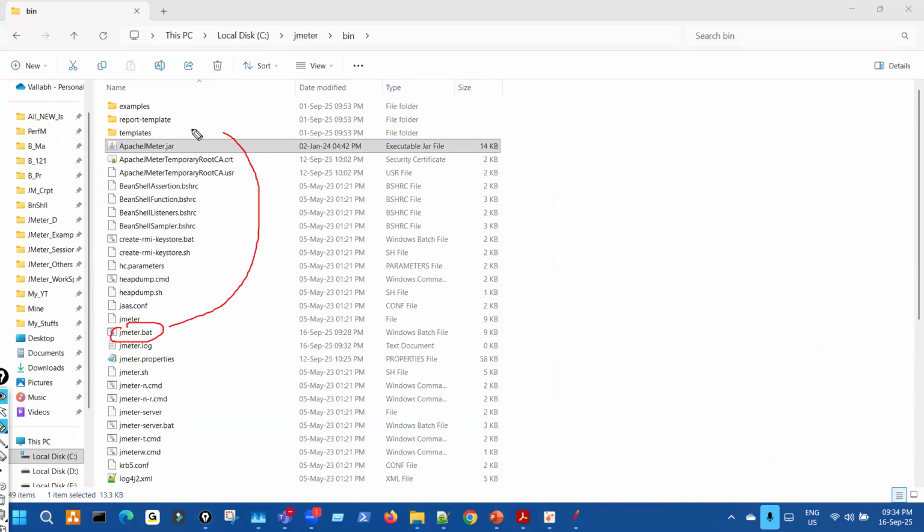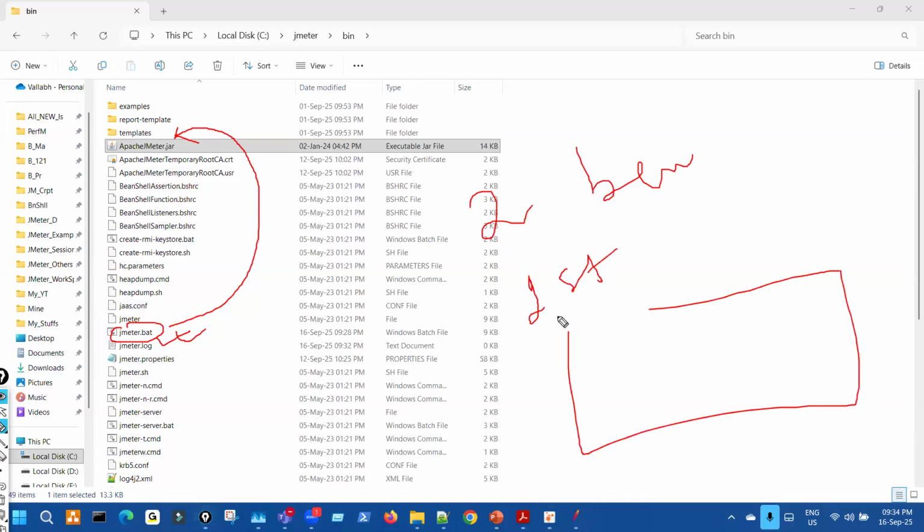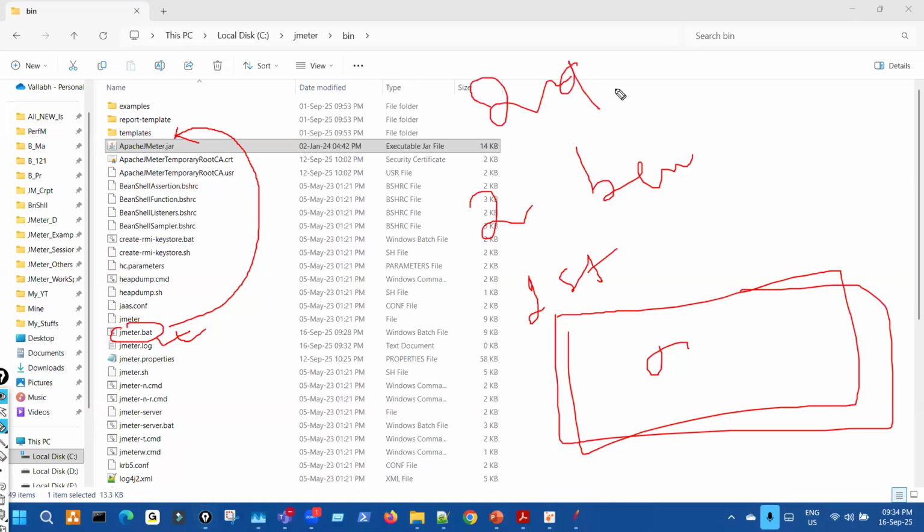Indirectly, whenever we click on this, it launches JMeter, but we get two benefits. What are those benefits? The first benefit, which is not that important, is that the dark console comes. That dark console is sometimes important. I'll also tell you how it is important. And the second and most important benefit is changing the heap.